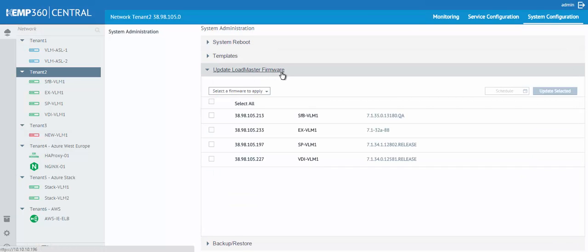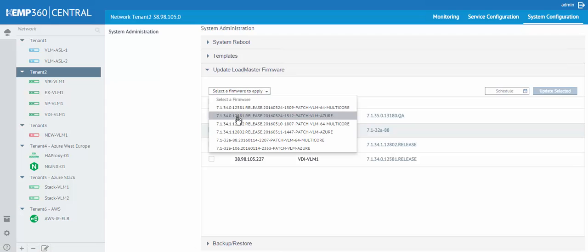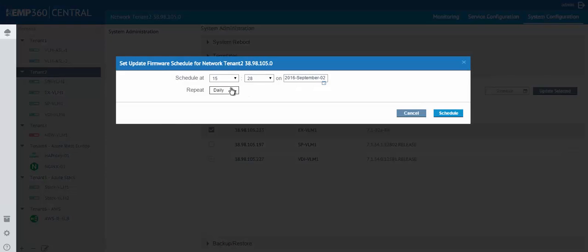Also, we can update the LoadMaster firmware. Selecting the firmware, I can see what the current firmware is, and I can select, for instance, this particular one, the 7.1.34, and I can go ahead and schedule that. Now, I wouldn't want to repeat this, so I would set repeat to never, but I can go ahead and schedule that for an off-hours window.